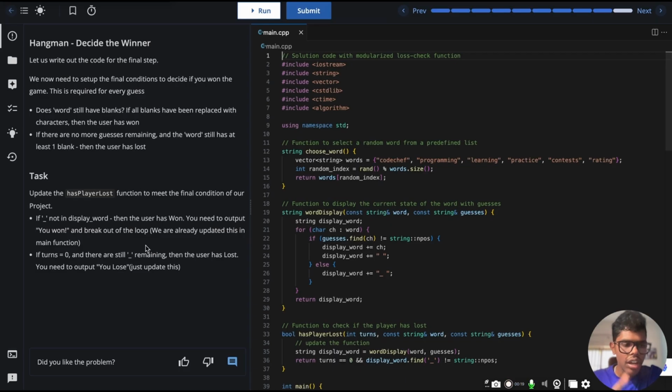So here we have two conditions. One is if underscore is not in the display word, if all the underscores have been filled with a letter, then we say the user has won. We'll output u1 and end the program there. Or else, if the number of turns becomes 0. Initially the number of turns is equal to the number of letters in the word. If the turns become 0 and there are still underscores remaining, then the user has lost and we say you just lost.